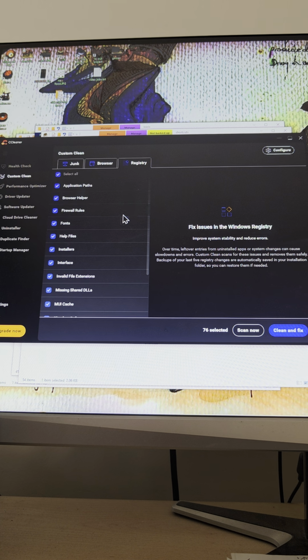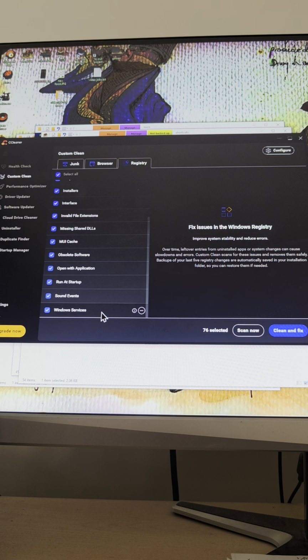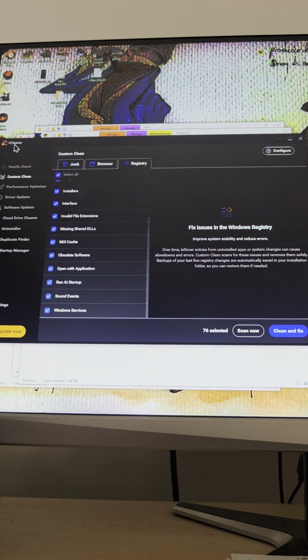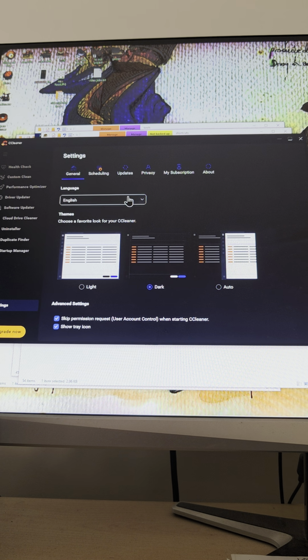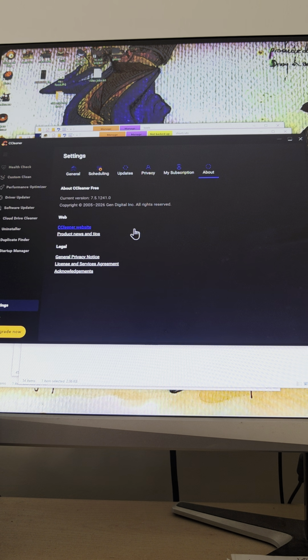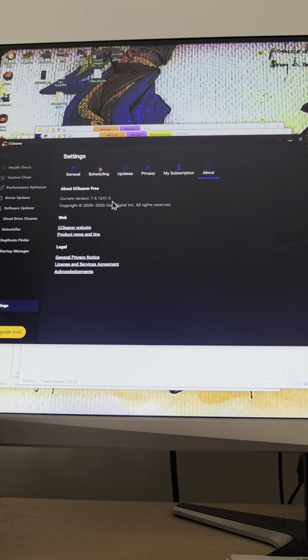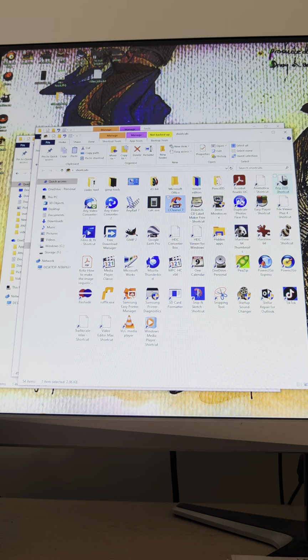And I'll tell you now that it will do the registry as well, and it will clean up your registry and all the invalid file extensions that you've got. This is a really good tool. It's free. This is an old version, version 7.5. If you want to buy it, you can, but I suggest you use the free version. But make sure you get an older version, because the new version is a little bit more complicated. So there you go. That's another little freebie that I've got.